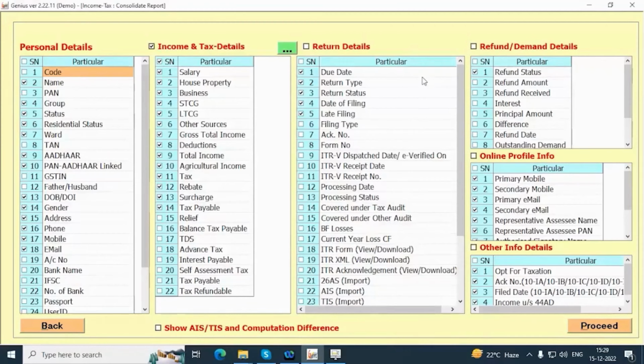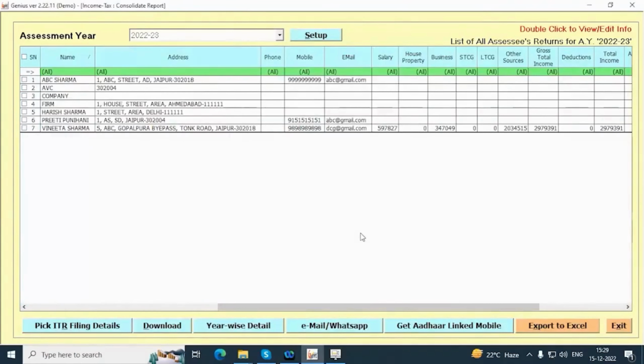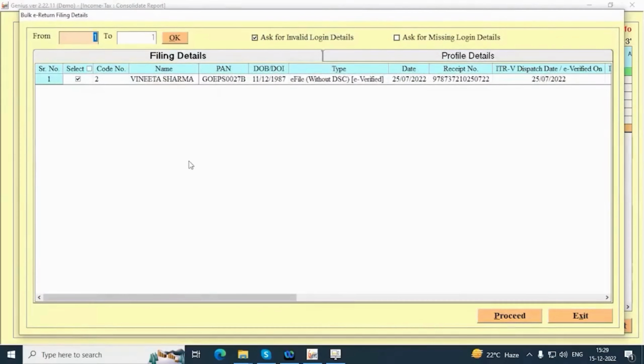In refund details, you can select details like refund status, refund amount and other information. Online profile information is basically ITD updated information which shows you the primary and secondary mobile number, email ID, etc. So after selecting all the information which you require, you can click on the Proceed button. Then, the list of clients will appear. After that, you can select the client and click on Pick ITR filing details. Once you click on ITR filing details, click on the Proceed button.